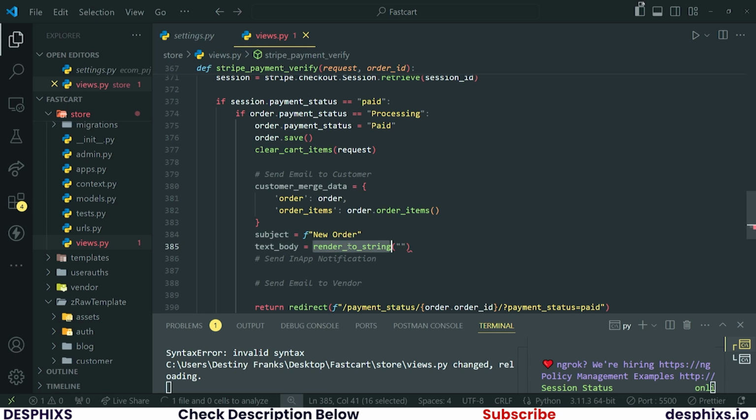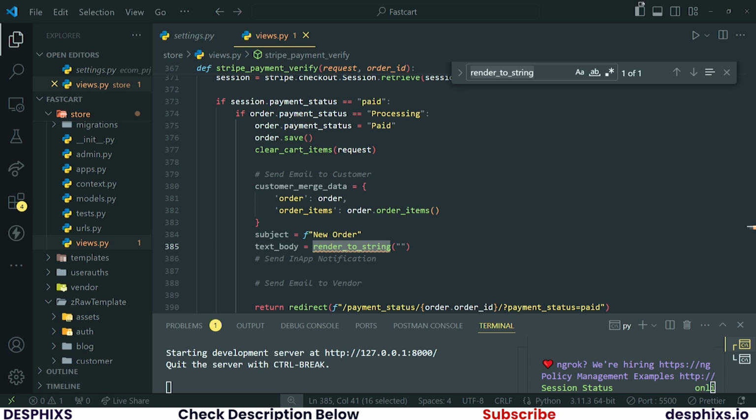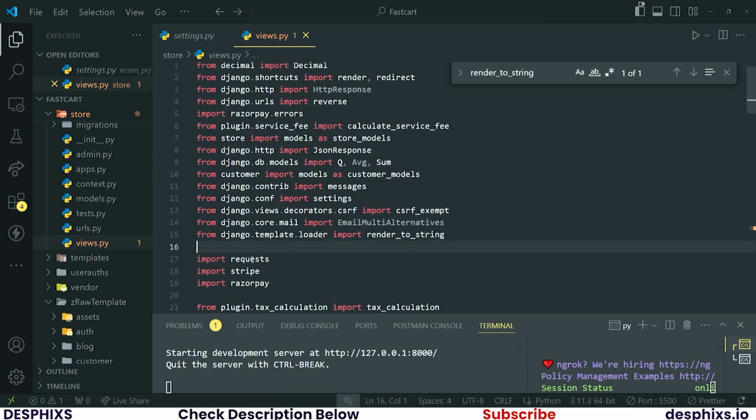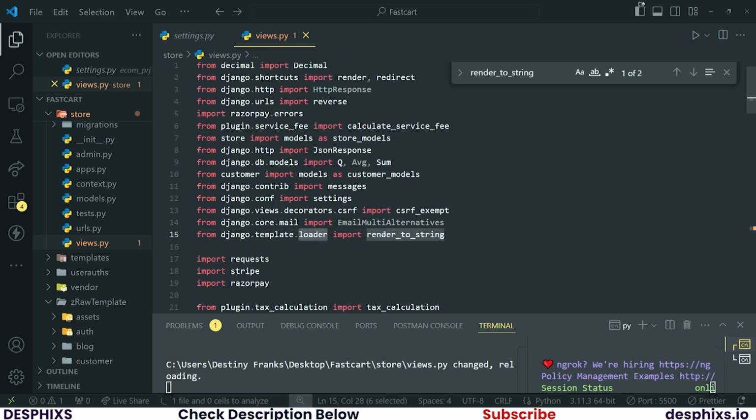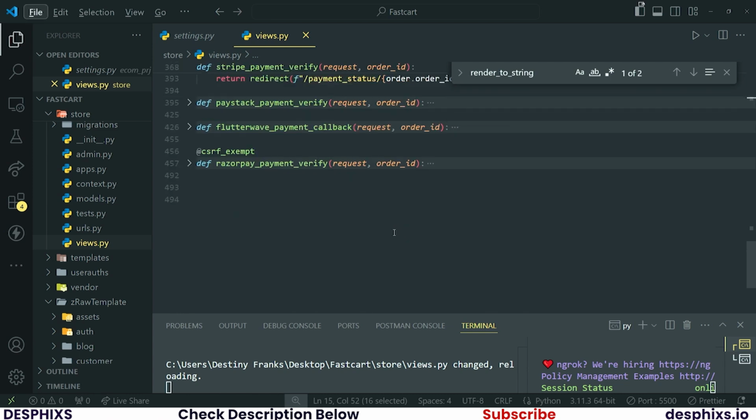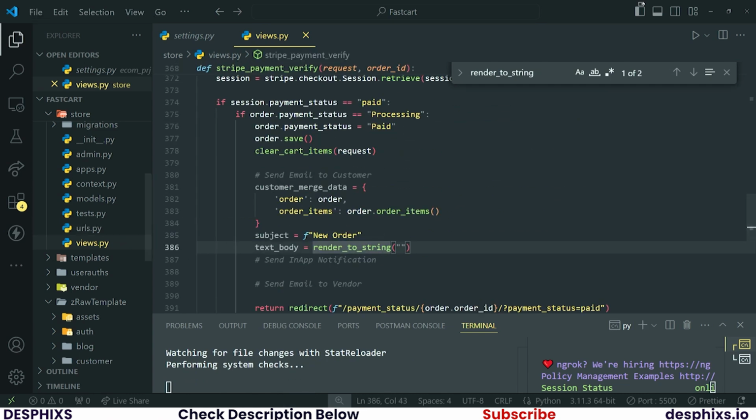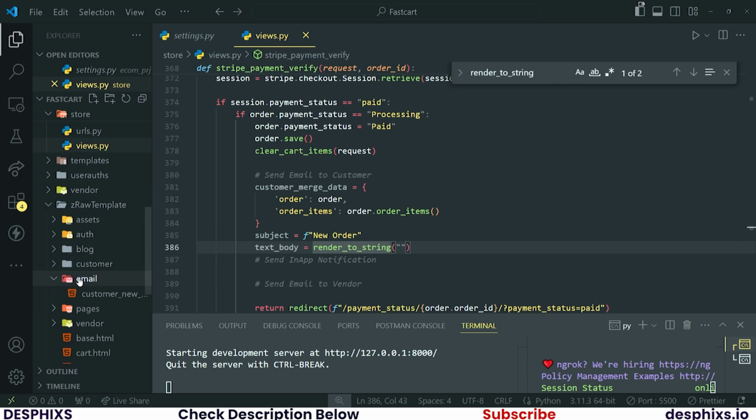And what do we want to pass in here? Let me make sure that render_to_string has been imported. It's not been imported, so that should be from django.template.loader import render_to_string. After you have imported that, we then need to pass in the templates that we need for the email. As you can see, I have stored them in a folder called email in the zero templates, and a new file called customer new order.